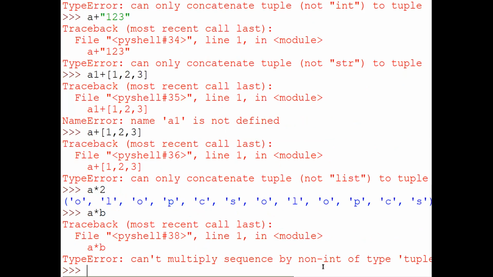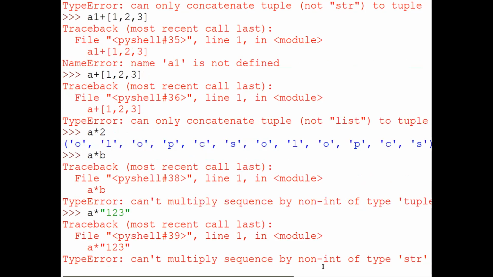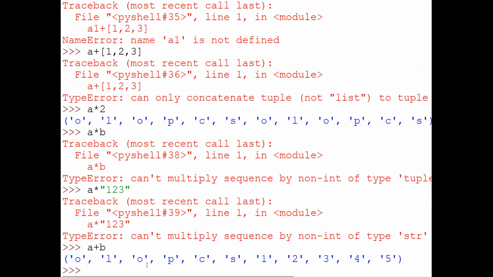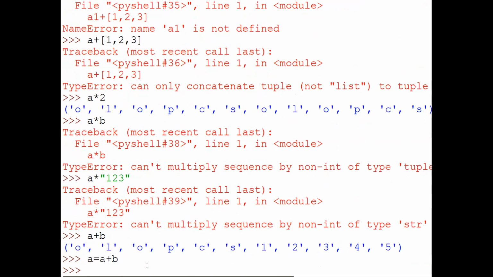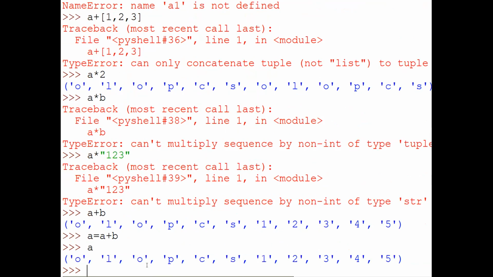Fine. Then A multiply by any string. Error. 1, 2, 3, error. So not allowed. Now here I wanted to do one more thing. A is equal to A plus B. A plus B is allowed, working perfectly. A is equal to A plus B, allowed or not allowed? Allowed. See, it is allowed. And if I print A, it is again working perfectly.